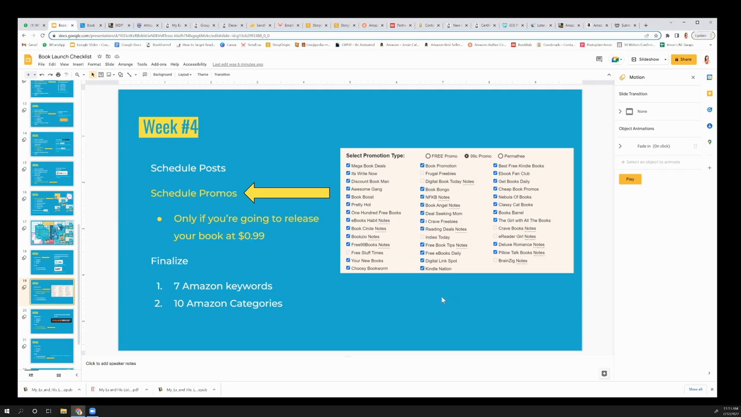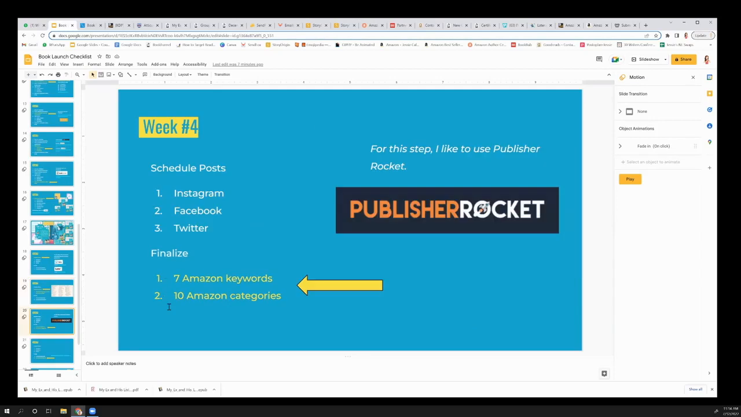They also do have e-reader, Faithful Reads, right? All of those you do have to pay. You can apply for a BookBub, if you want, but all of those you have to pay in order for them to send your book. But these you don't. So now to finalize, I use Publisher Rocket.